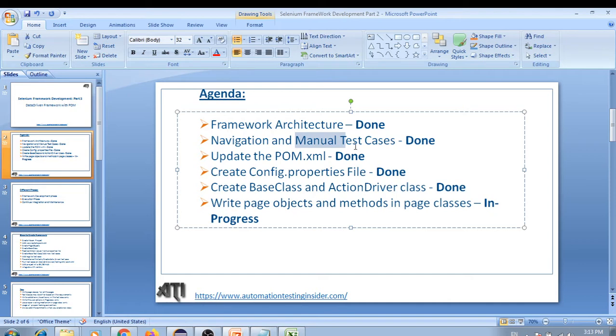We have already seen them, and we have updated the pom.xml in our project. We created a config.properties, a base class and action driver classes as well. We have also created some page classes, written some page objects and the corresponding user action methods related to each particular page class. So this is what we have done so far, and let's have a look at the remaining pages.